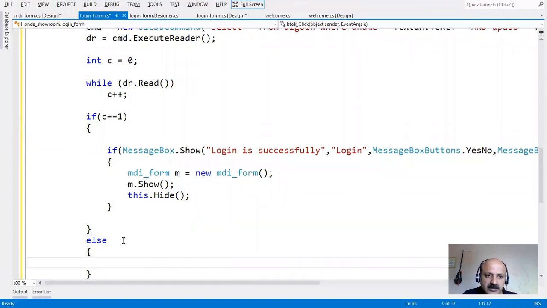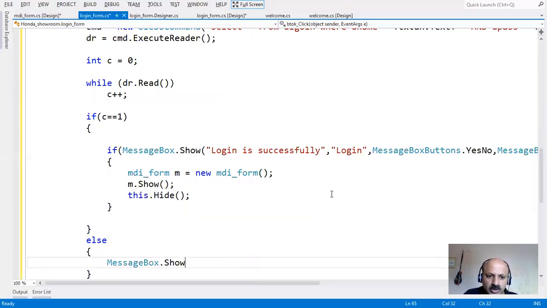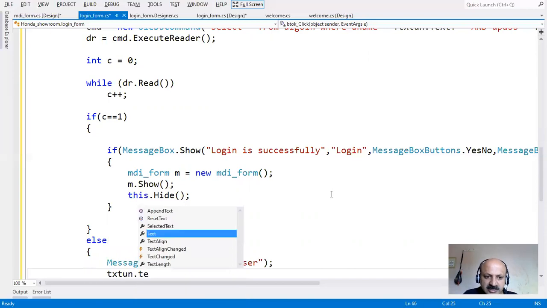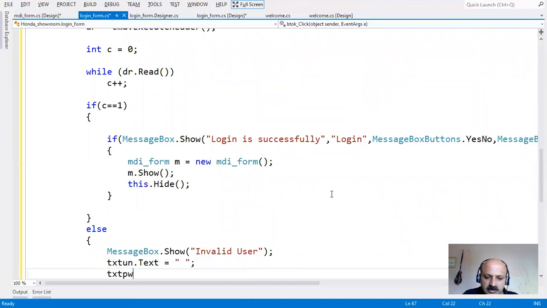Now what happens in the else part? If the record is not read, then c equals 1, because here we do plus plus. Then in the else part we first use MessageBox.Show, and give the message invalid user. Also we clear our two text boxes, providing a blank value for the text, so both are cleared. So if the user is not valid, we say invalid user.